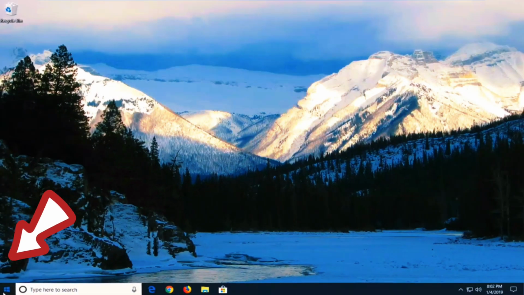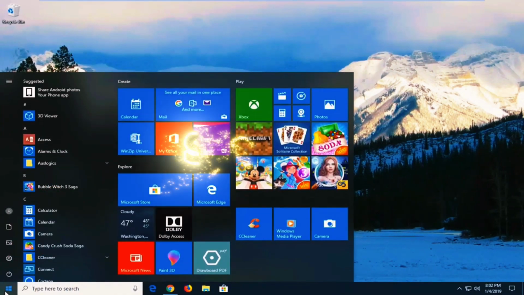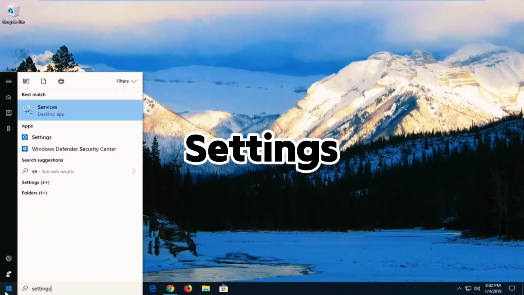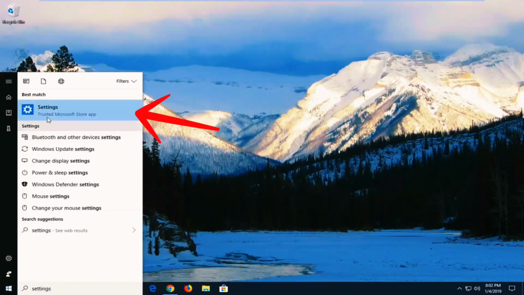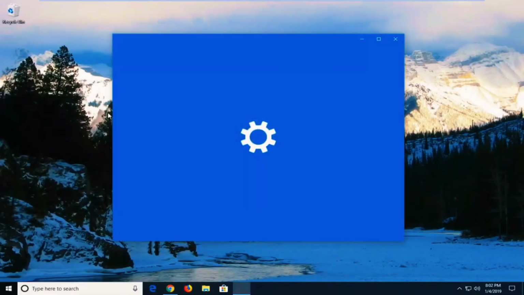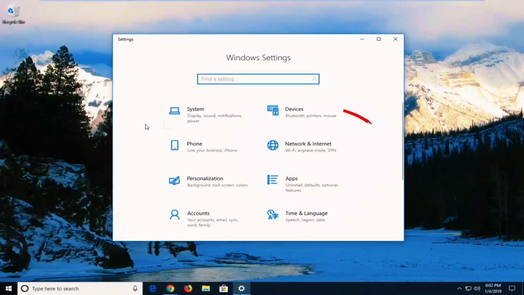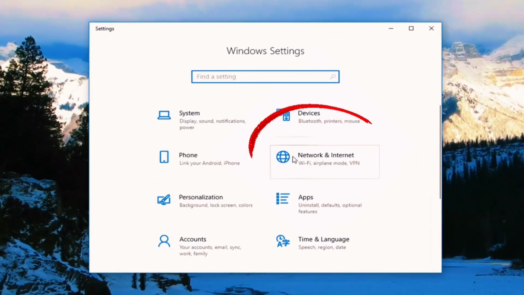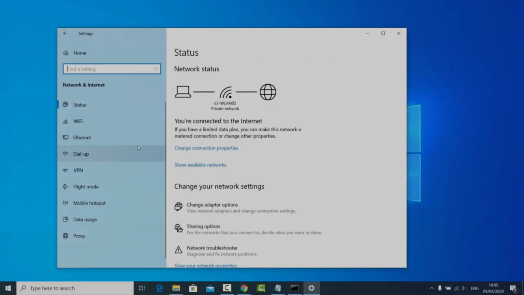Okay, so let's click on the start menu and here type settings, and at the top you will see settings, so click on it. A new window will open, so here you need to select network and internet, so search for this.